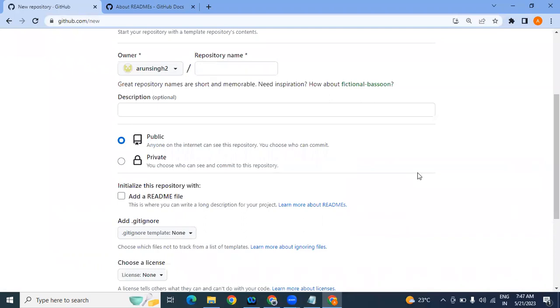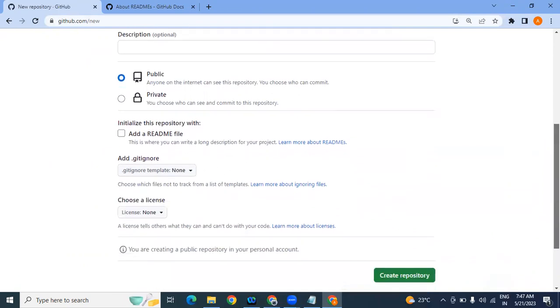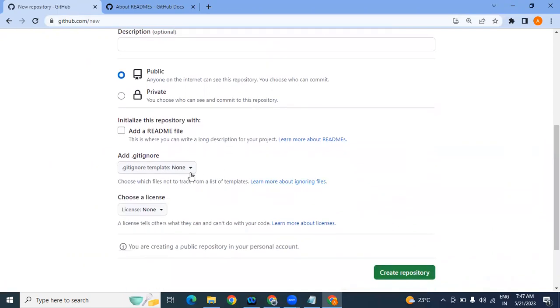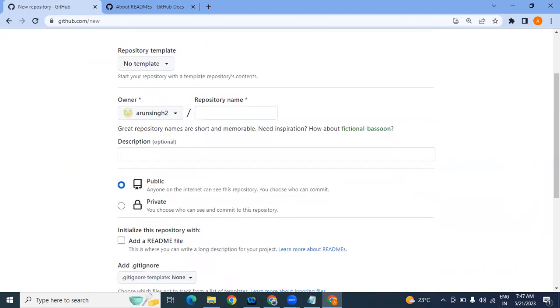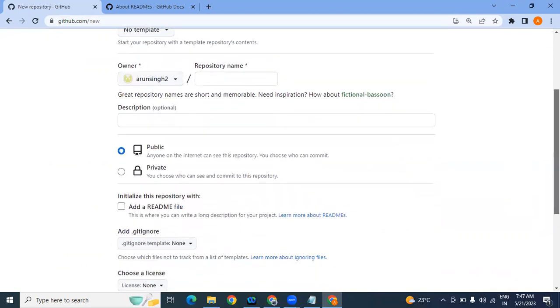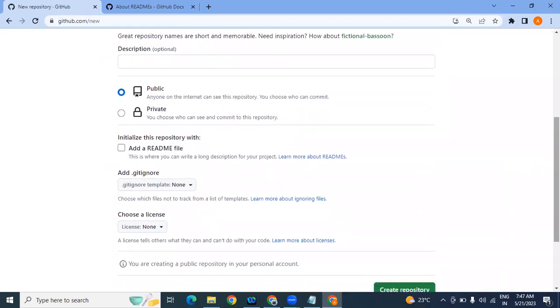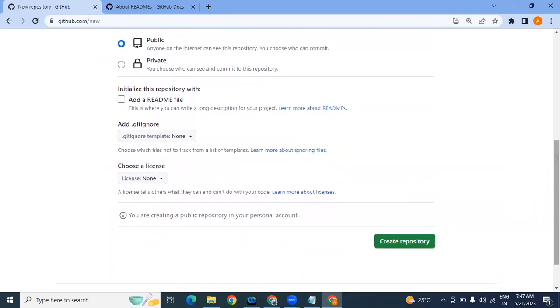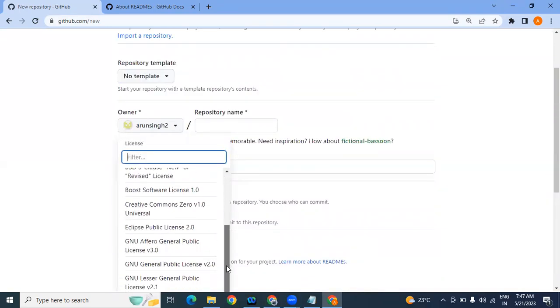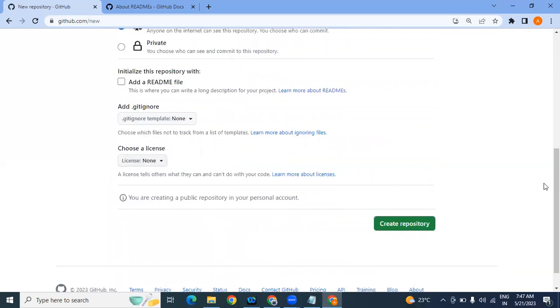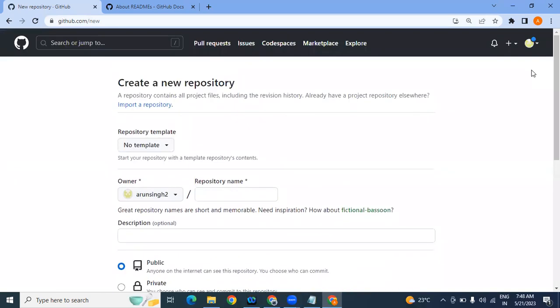Then you can add a default file as a readme file. If you want some code to be ignored for a particular programming language, C++ or any other language, you select that language, and that code will be ignored, meaning it will not be present in your GitHub repo. Then you can add a license specific to your organization, some security license, and then you can create your repository. Since we have already created our repository, we can cancel it.